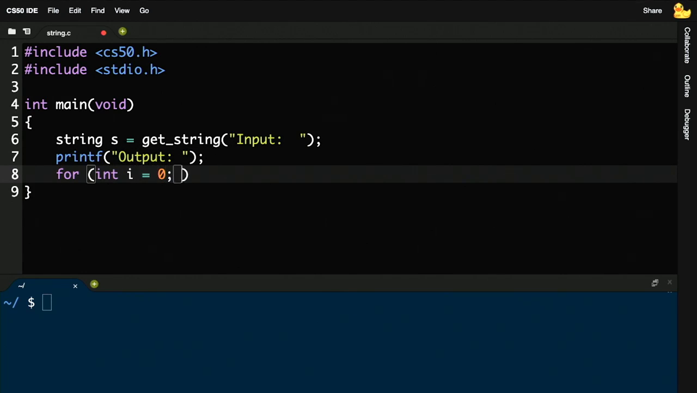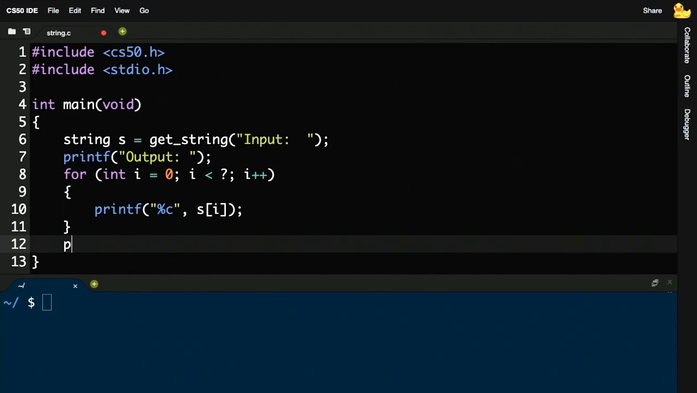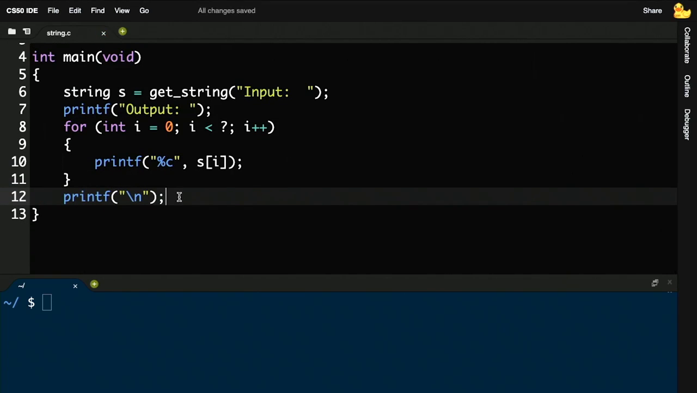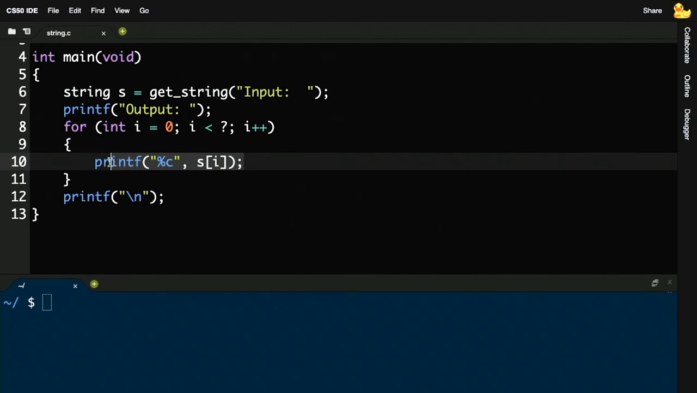For int i gets 0, i is less than... I don't know what the length of the string is yet. So let me just put a question mark there, which is not valid code, but we'll come back to this. i++. And then inside of the loop, I want to print out every character one at a time by using my new array notation. And then at the very end of this program, I'm going to print a new line just to make sure the cursor's on its own line. So this is a complete program that is now, as of this week, going to treat a string as an array. Ergo, my syntax in line 10 that's using my new fancy square bracket notation.